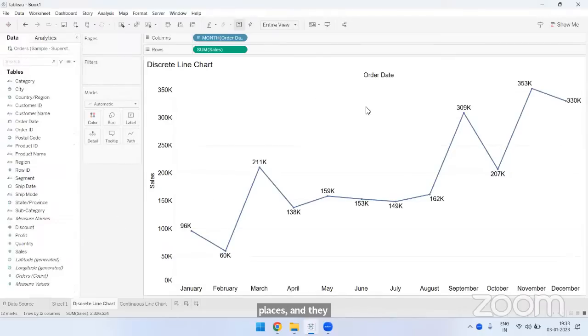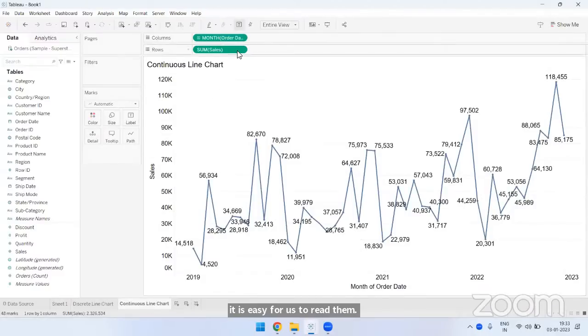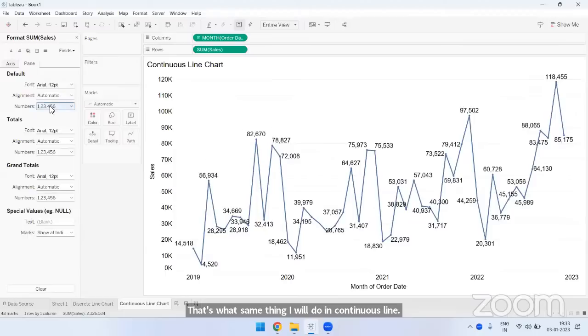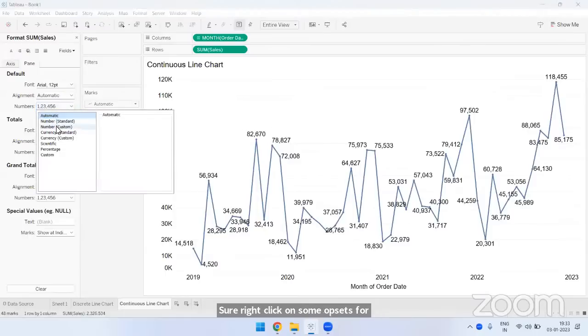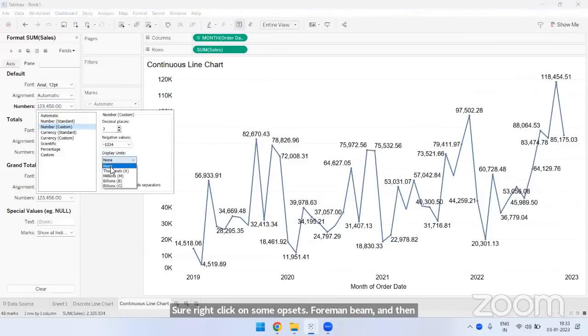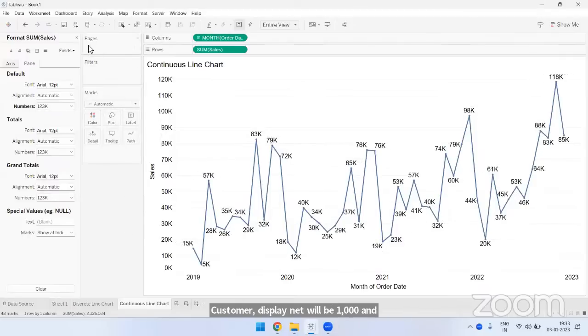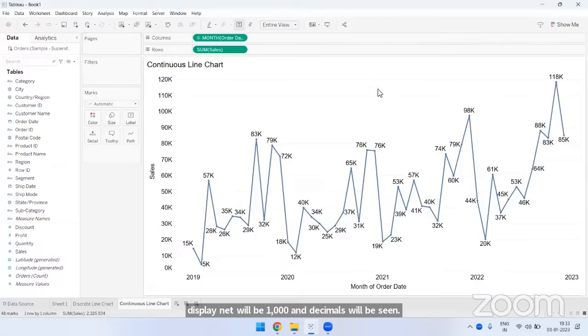Why are we converting the values into K format? Because it is easy for us to read the numbers. That's why. Same thing I will do in the continuous line chart. Right click on sum of cells, format, pane, and then you can see the number custom. Display unit will be 1000 and decimals will be 0. See how simple it becomes to read the numbers, right?